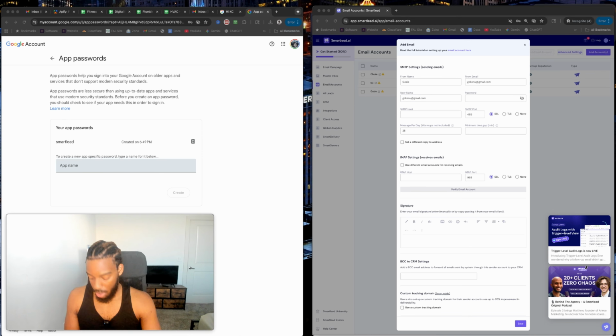I've also used Zoho with Smartlead. I've connected my Zoho account, but I have found that Gmail does have the best open rates and everything, so that's what I would recommend.